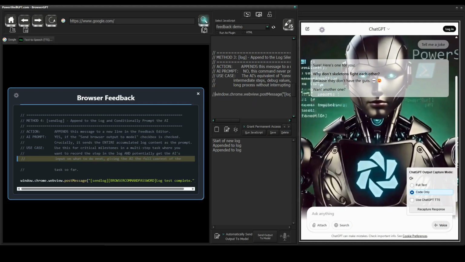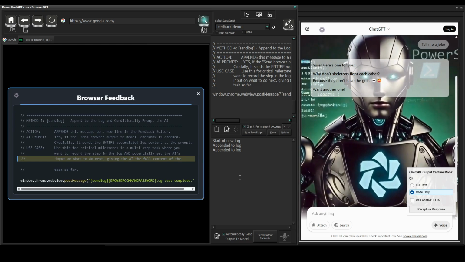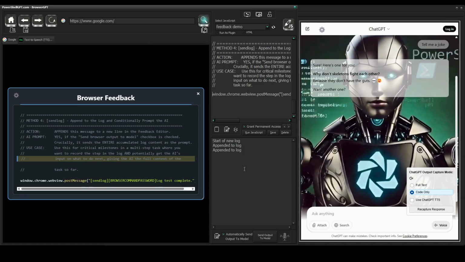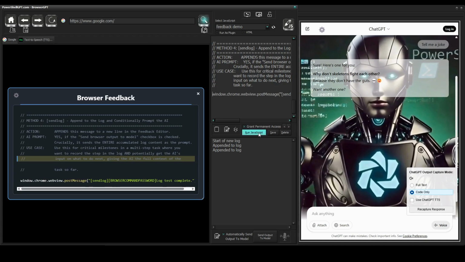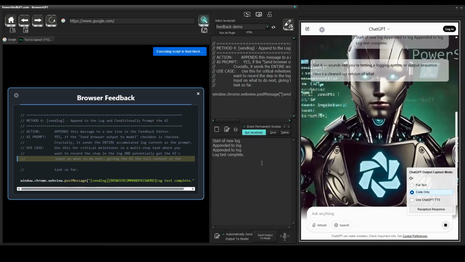Finally, we have the most powerful one for agentic behavior, send log. Like the log prefix, this appends the message to the editor. But if automatically send output to model is enabled, it then sends the entire accumulated log to the AI model. This is for critical milestones. You record the step, but you also give the AI the full context of everything that's happened so far, allowing it to make an informed decision on what to do next.